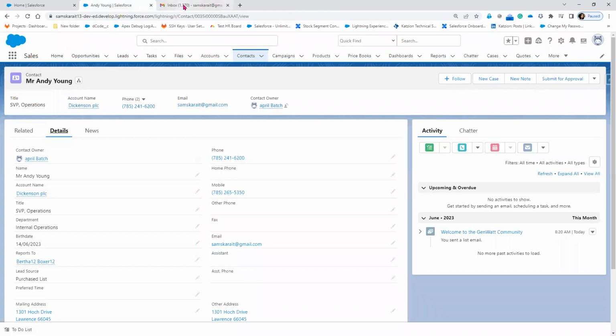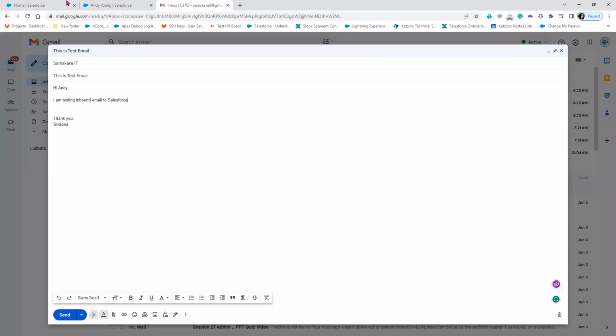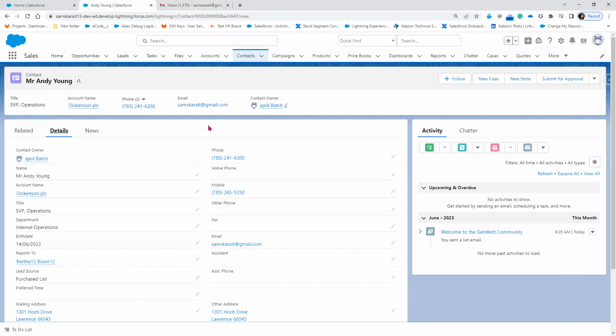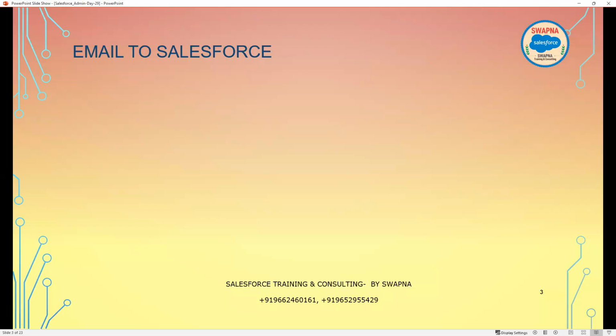Now, in case you are sending these details from a third party, whether it could be Gmail, Outlook, or Yahoo, any email from a different third-party system, to Salesforce, how can Salesforce capture the details of whoever is sending them? In that case, we have a concept called email to Salesforce. That means somebody is sending an email to Salesforce.